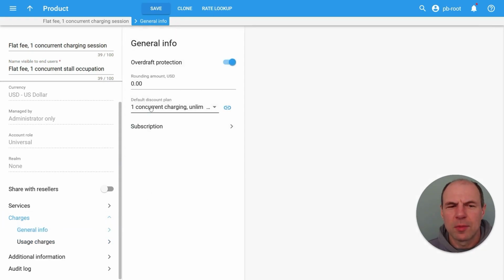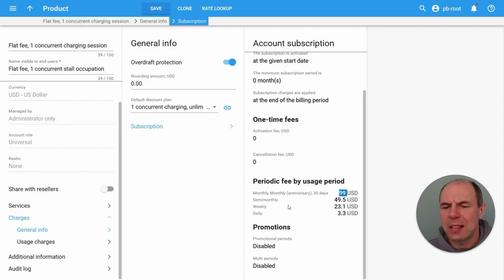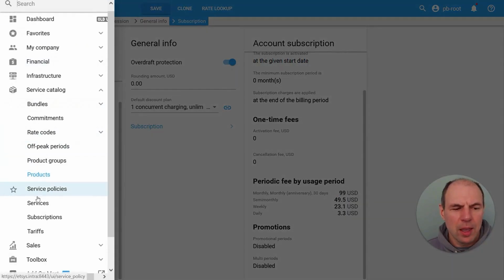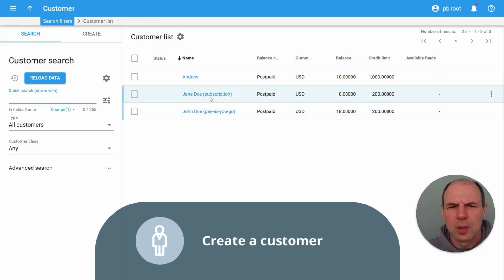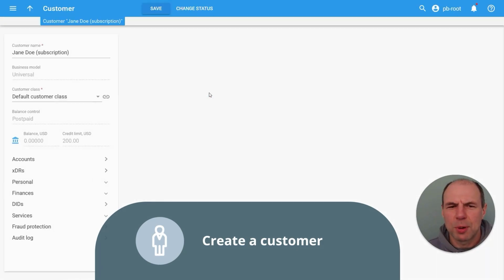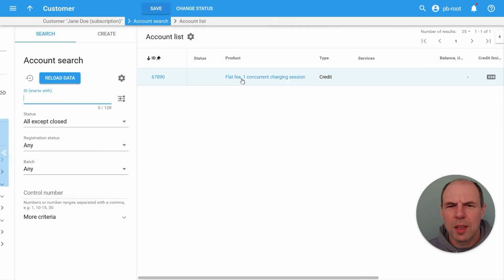You will see it come into play later on. And here we use our discount plan, which we created, the one concurrent charging unlimited kilowatt hours. And we also have a subscription attached. So the subscription is $99 per month. And we already have a test customer. So Jane Doe is a subscription-based customer, and she has an account 67890, which is ready to be used. So let's test.